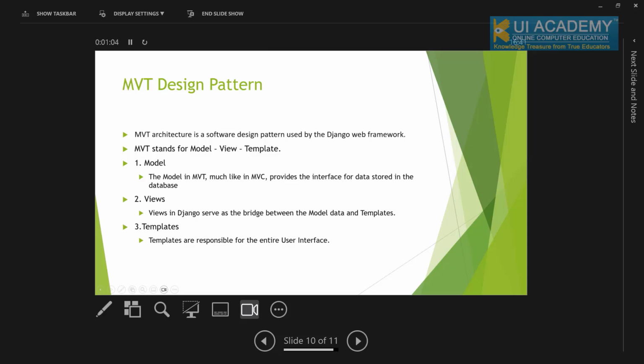I'm just going to give you a quick introduction to the MVT design pattern, but you'll understand it much better when I practically create a model, a view, and a template to run a single page. So first we concentrate on the model. The model in MVT is much like in MVC. Even in MVC we have models.